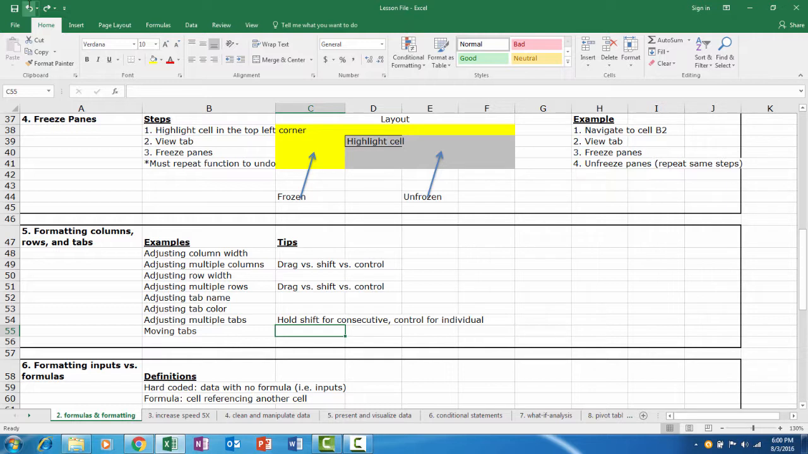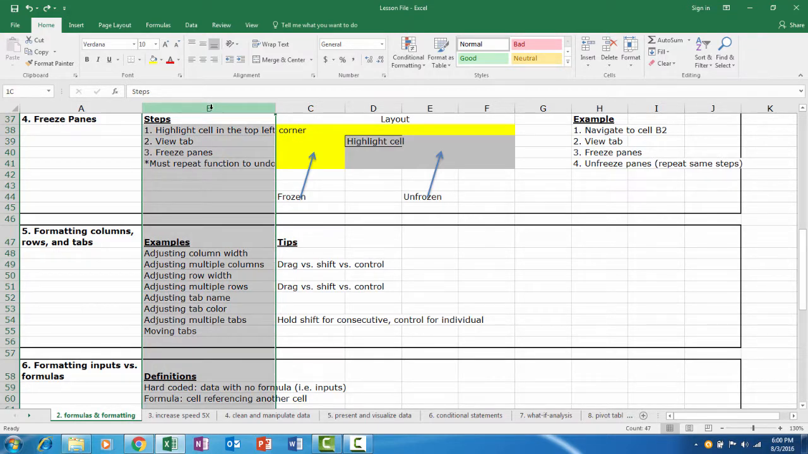Now we'll look at adjusting the width of multiple columns. Take your mouse to the column header, but this time instead of clicking the edge, click the middle of the header to highlight the column. Hold left-click down and drag right and left.